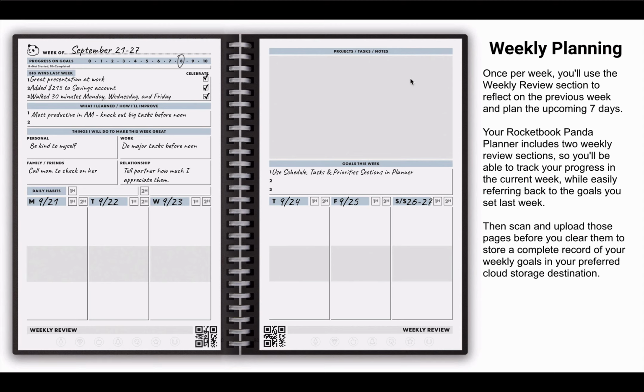Then here, your projects, notes, and planning, you can just write things out here and then plan your goals for the week based on that. Now, I'm getting a little bit all over the place.